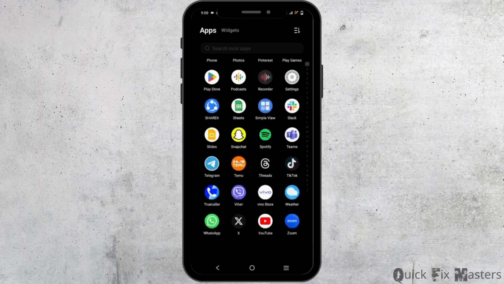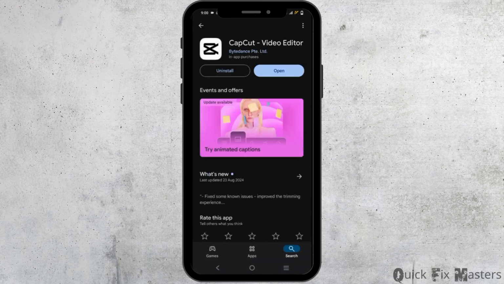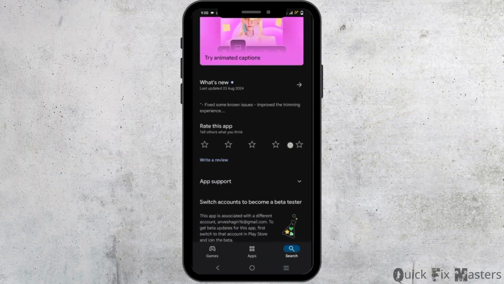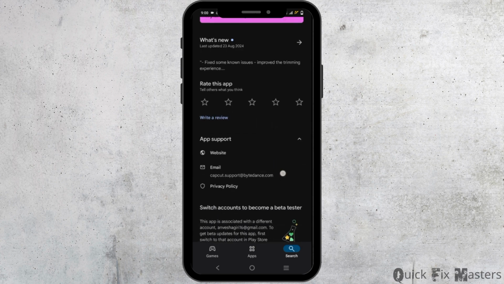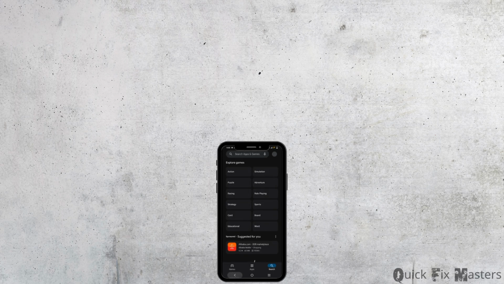However, if it is not, you'll have to contact the support. For this, you can go to the previous Play Store page and to the CapCut. Here, you will see App Support. From here, you can email them regarding your problem along with a screenshot, and this should work.